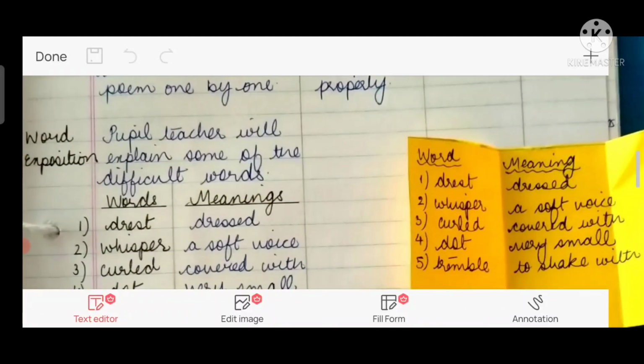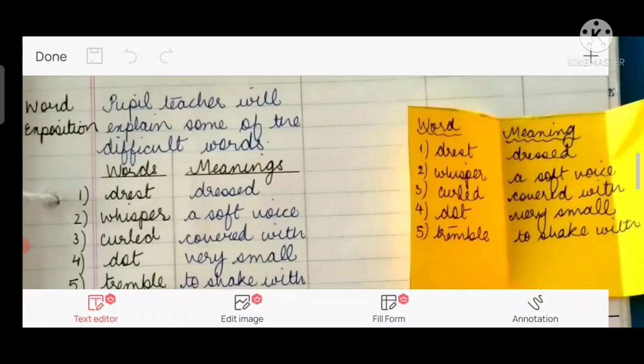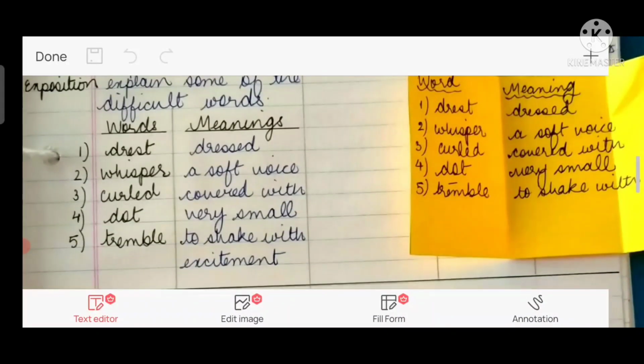After that, in teaching point, word exposition. In pupil teacher activity, pupil teacher will explain some of the difficult word. Write here 4 to 5 difficult words, and write the word meaning. Okay, and attach the miniature in blackboard column.